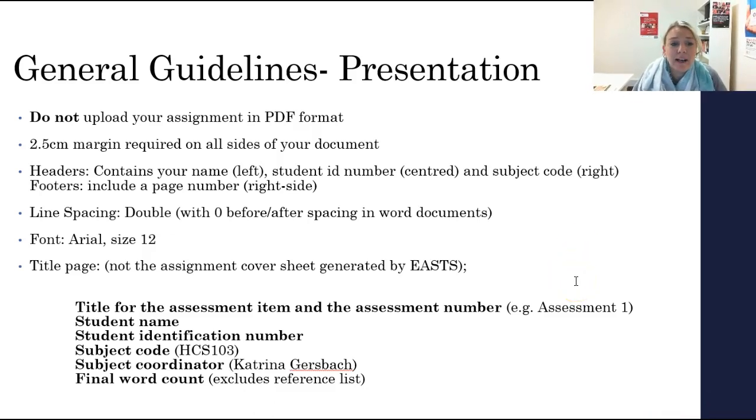Some general guidelines around submission of your assessment. Please don't submit in PDF format. We utilize online marking, so we can't actually mark your assignment if it's in PDF format. A 2.5 centimeter margin around all sides of your document. Within the header, please put your name and your student ID number and your subject code, and a page number in the footer. Your line spacing should be double.